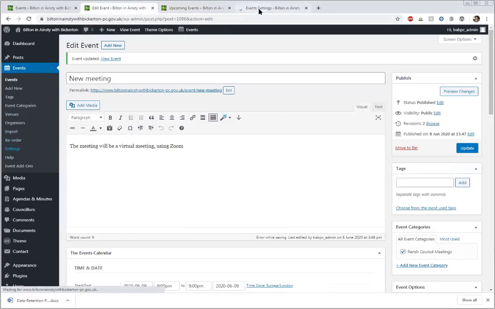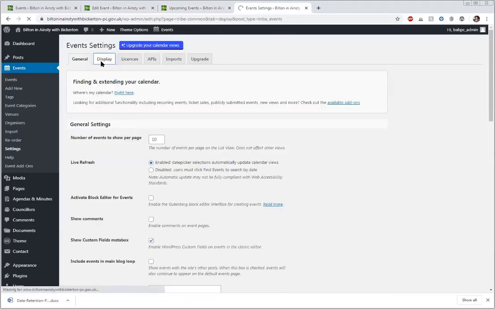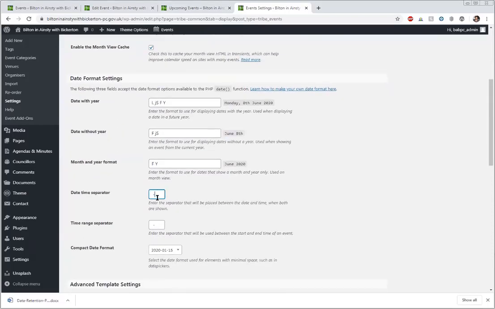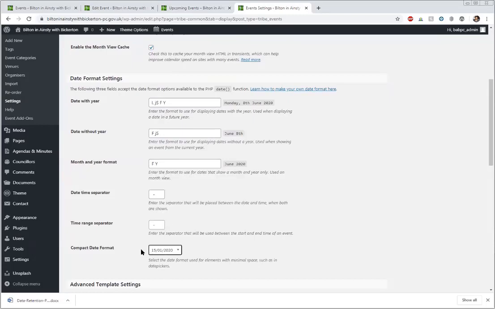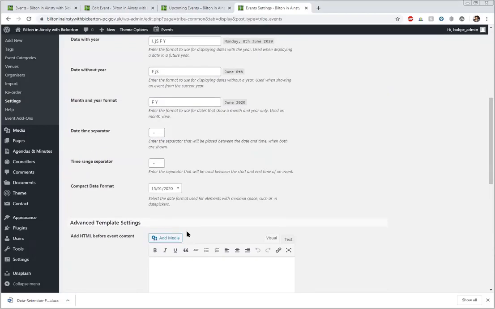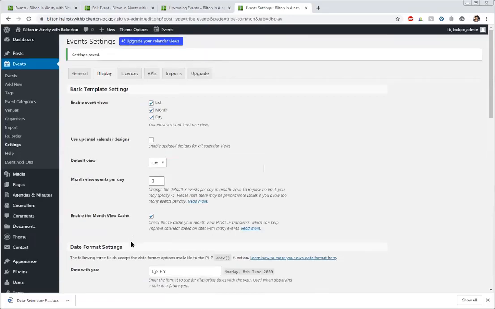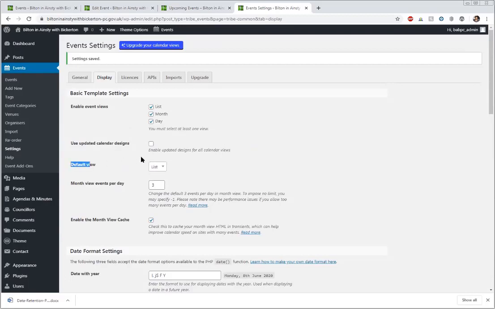That's fine. I'm just going to have a look at your event settings. Let's skip this. Change maybe the date layout under display. I don't really like it just saying June 8th, so I'd prefer if it said June 8th, like that. I don't really like the date and time separator being the 'at', so I'll change it like that, and my date format being the correct UK format, so 15th of the 1st, 2020, and change those settings for you there. I'm quite happy with that. So hopefully that's okay. Yeah, the default view is list.